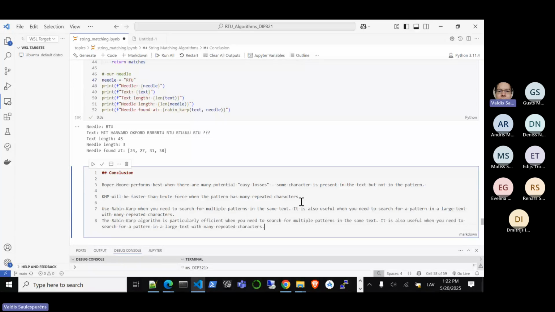So that's some of the takeaways. Boyer-Moore: if you have easy losses, if some character is present in the text but not in the pattern, you'll be able to use it. If it's likely that that's the case, then you use Boyer-Moore. And again, I told you already that Python uses Boyer-Moore. Again, you get a lot of easy wins.